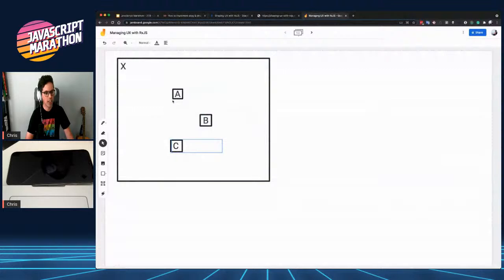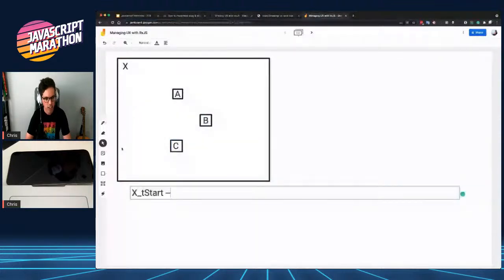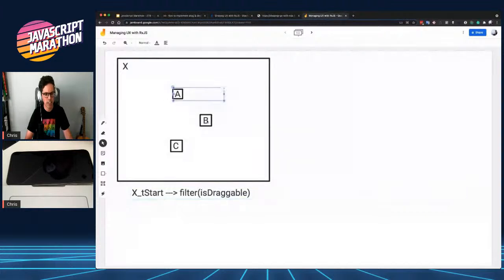Okay, so because this touch start will contain every touch event that happens within the container, we actually need to filter is draggable first. And after that, we are sure that we are dealing with events that started from one of those squares, at which point we want to handle those separately.